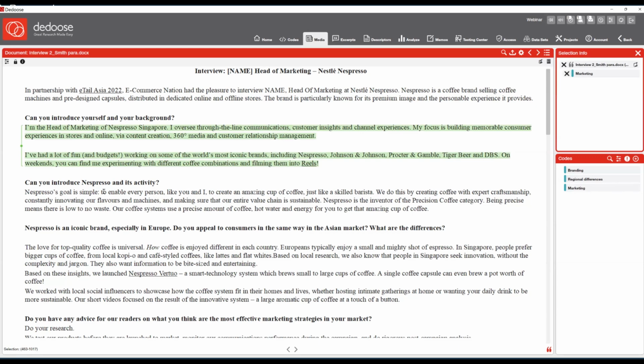When I do so, you'll see that Dedoose highlights and creates this excerpt for us. You'll see the excerpt parameter bar to the left. If you hover over that, it's going to tell you who created that excerpt and what codes they applied. The selection info box will be kind of outlined in red for you. This is letting you know that you're actively editing this excerpt. So you can add more codes, you can add memos, etc.